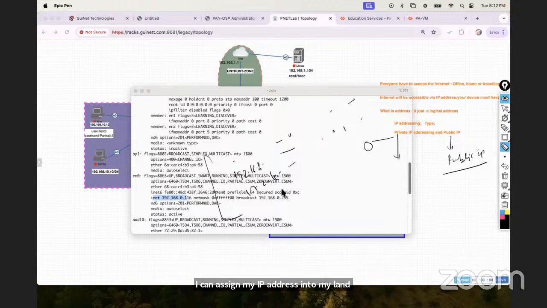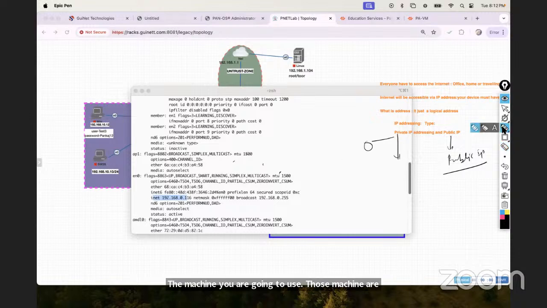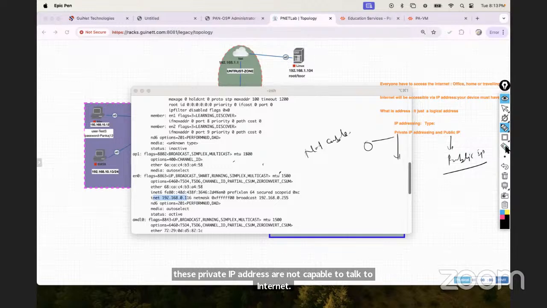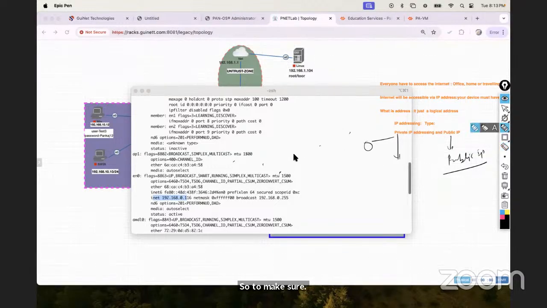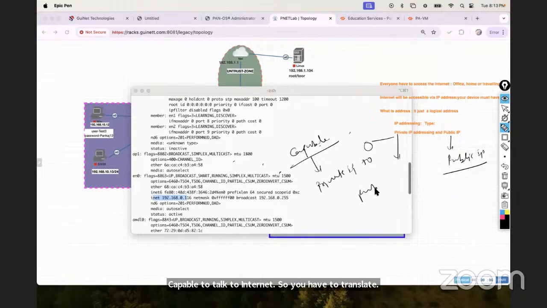I'll definitely cover it in detail. But in short, the machines you are going to use are always going to use private IP addressing, and these private IP addresses are not capable of talking to the internet. To make them capable of talking to the internet, you have to translate private IP to public IP so that your system can communicate with the internet. In layman's language, this concept is known as NAT.